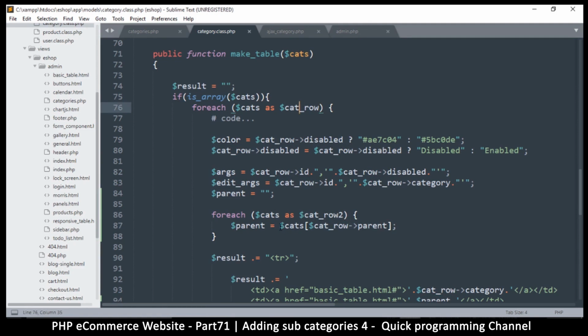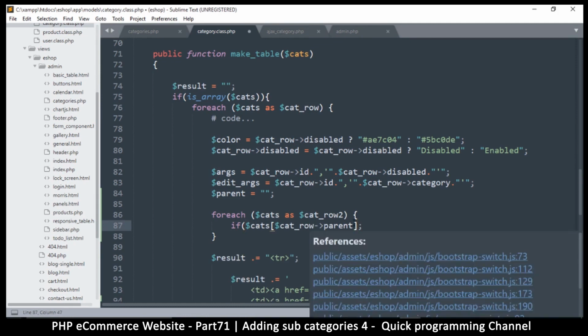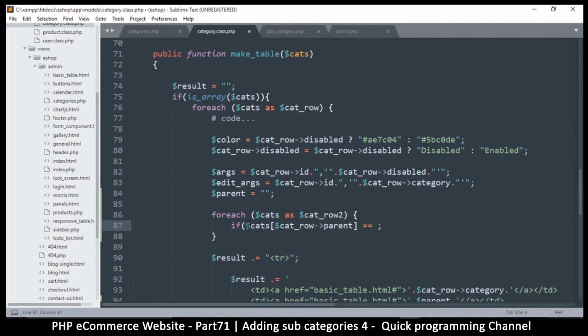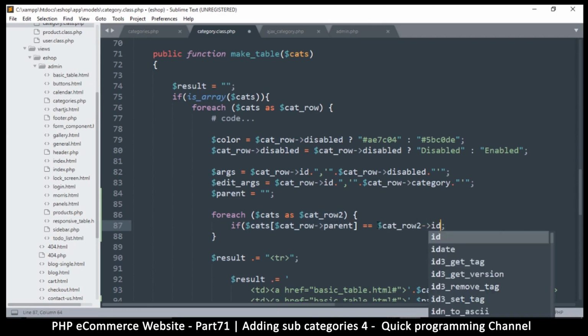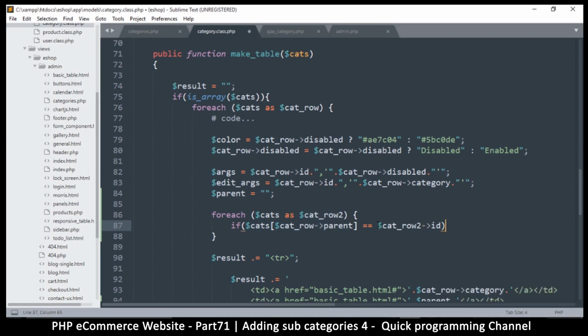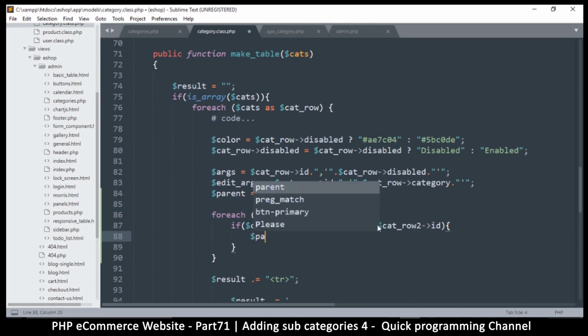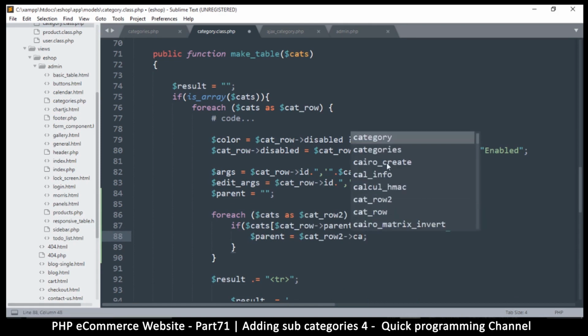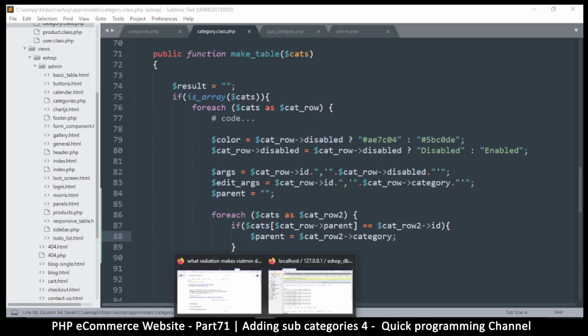But still we are checking for the original one here, the parent for this one, which is good. So there will be a question here: if cats two parent is equal to, if this ID of the parent is equal to the ID of the cat row that is currently here, right? If that is true, then we found our winner. And we're going to say parent is equal to, so we will load the category name of that particular row right there, like this. So say category. That should sort our problem out.